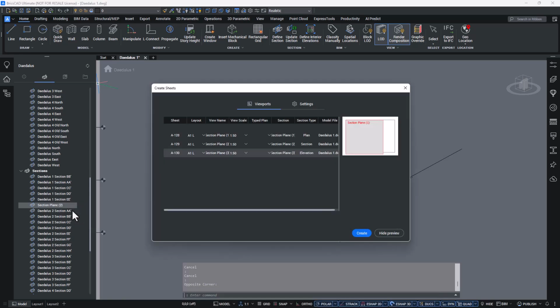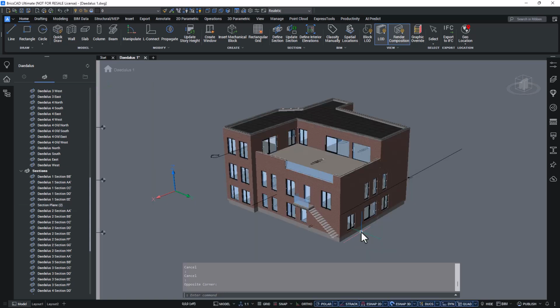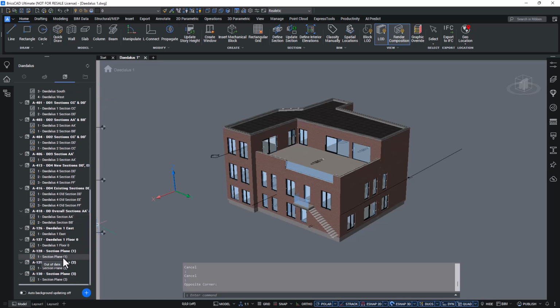The Viewports tab allows you to set the layout, scale, and typed plan of the viewports that will appear on the newly created sheet. The Settings tab allows you to change the name prefix and the margins of the sheets that will be created. After clicking Create, the sheets will be displayed in the Sheets tab of the Project Browser.